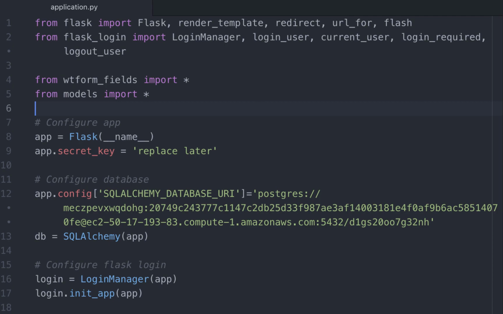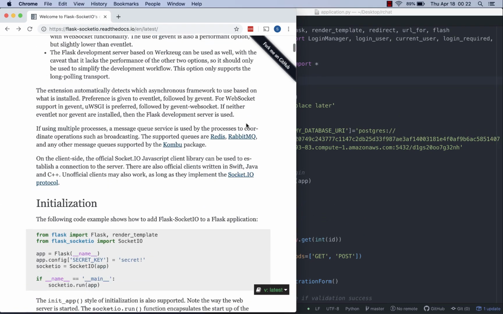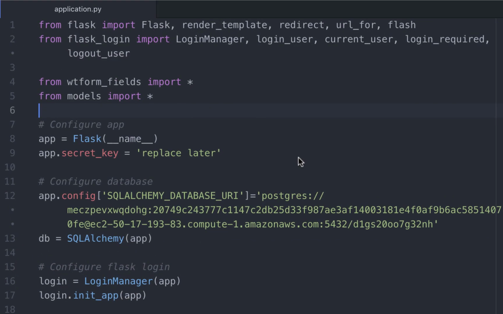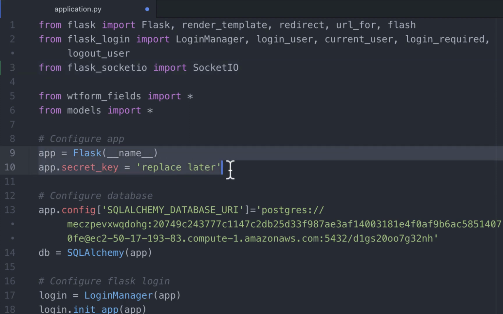To figure out how to use Flask-SocketIO, we refer to the official documentation. So I have this page opened already. We scroll down to the initialization section. This is what we need to add to our code. Back to our application file. Based on the documentation, we know we need to import SocketIO from Flask-SocketIO. From the documentation, we know Flask-SocketIO requires a secret key. And since we have already initialized the app and we have set a secret key right here, we don't need to do anything else. The next step is to instantiate the SocketIO class and pass in the app.